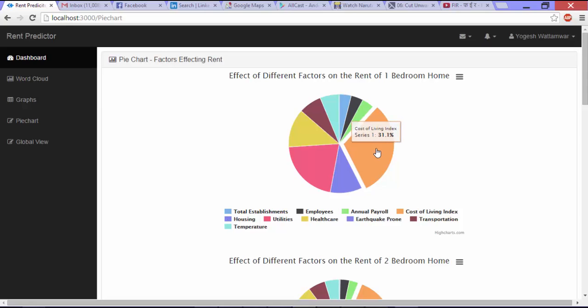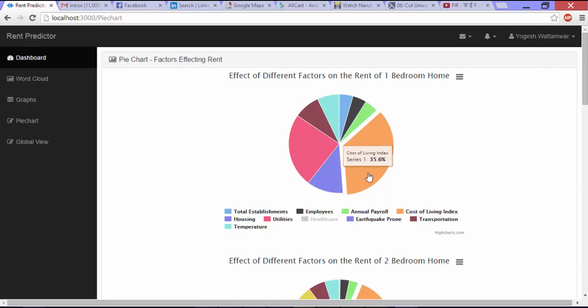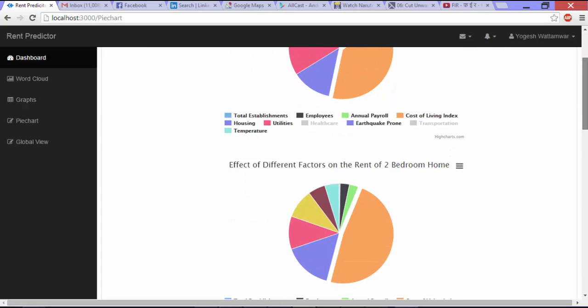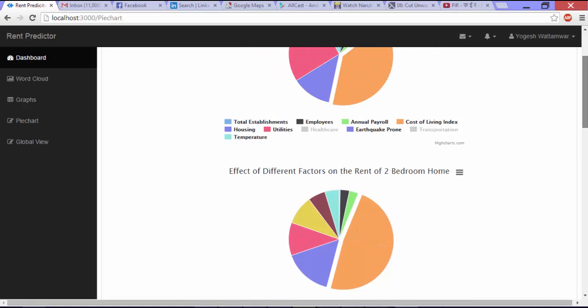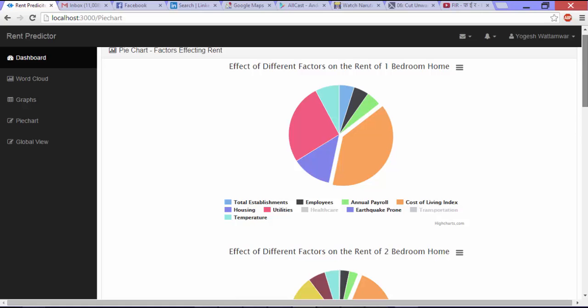Let's say the cost of living index is currently 31.1%, but some of these factors don't matter to me. Let's say I don't have any health issues, so I'm removing healthcare now. If I remove healthcare, the relativity shows again, and the cost of living index gets updated accordingly. If I have a car with me, I don't need transportation now, so the value again changes. This relativity has been shown very well with the pie chart, so that's why we have used a pie chart. The same goes for the others, but the factors differ for each BHK.